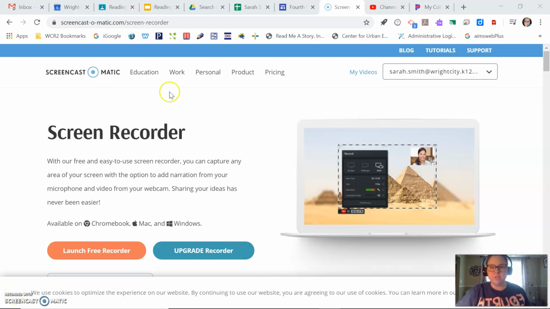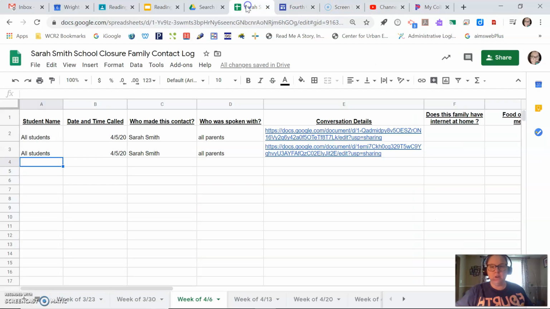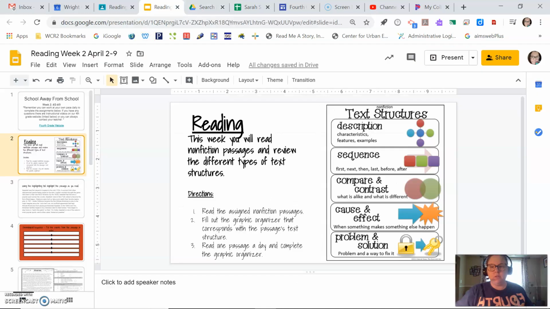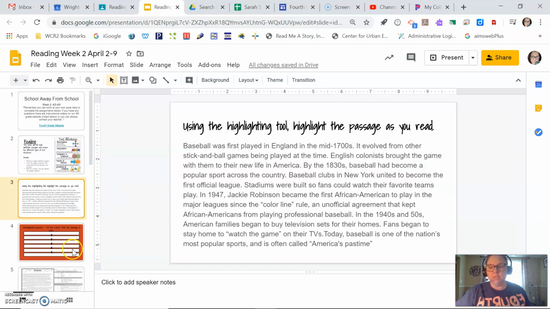I was just wanting to check in with you on our reading strategies that we're going to be using this week. The reading strategies we're using this week are text structures in nonfiction text. Just a quick reminder, this is what your assignment looks like on the Google Slides, but we are going to be using different text structures each day. The first one that you're going to be working with is chronological or sequential order.